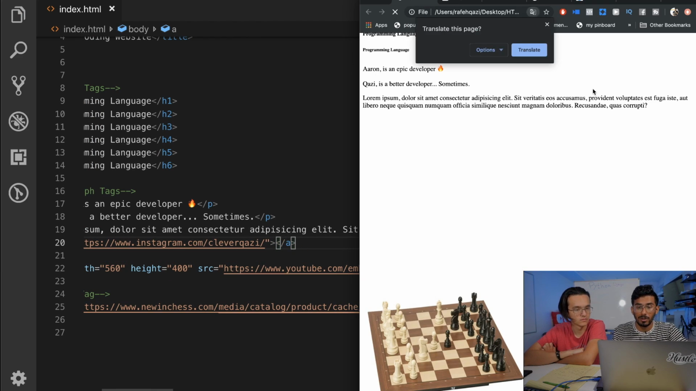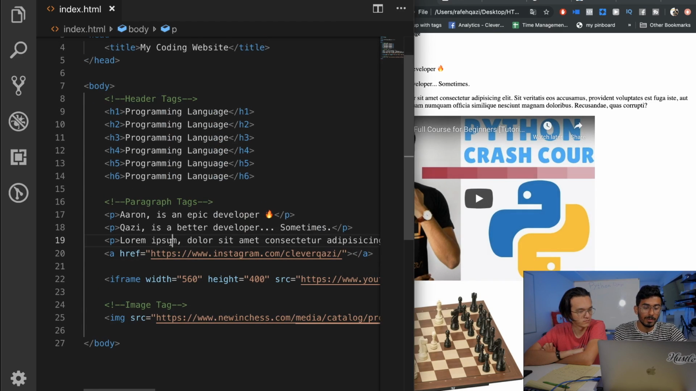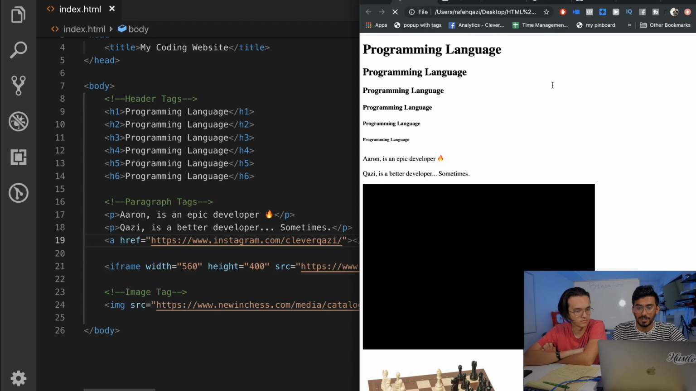Then I'll put the text here that says, so first of all, watch what happens, right? If I hit save and I go to the website, okay, I'm just gonna delete the lorem ipsum because it's getting annoying. It keeps asking about the translation.